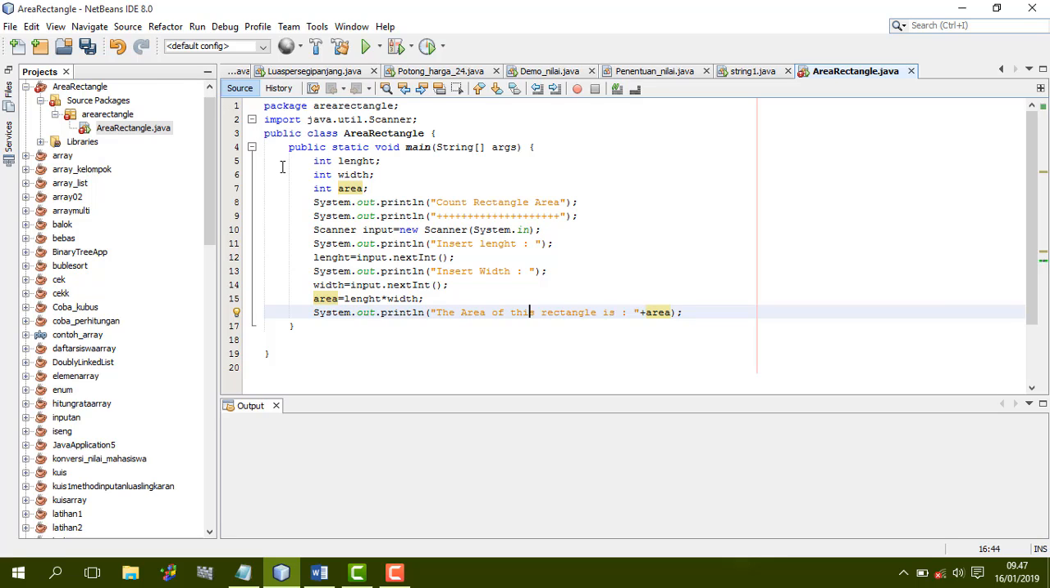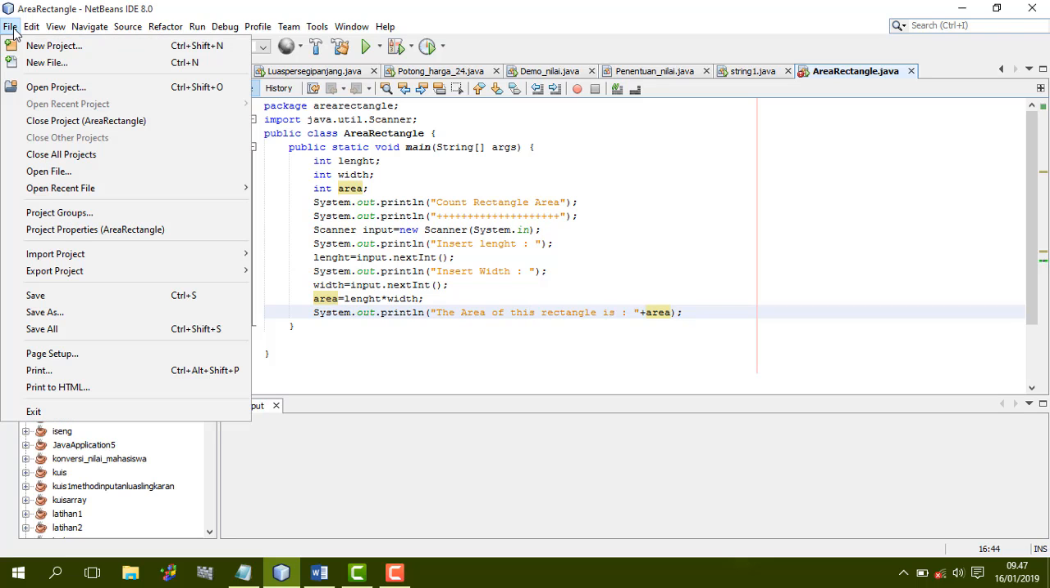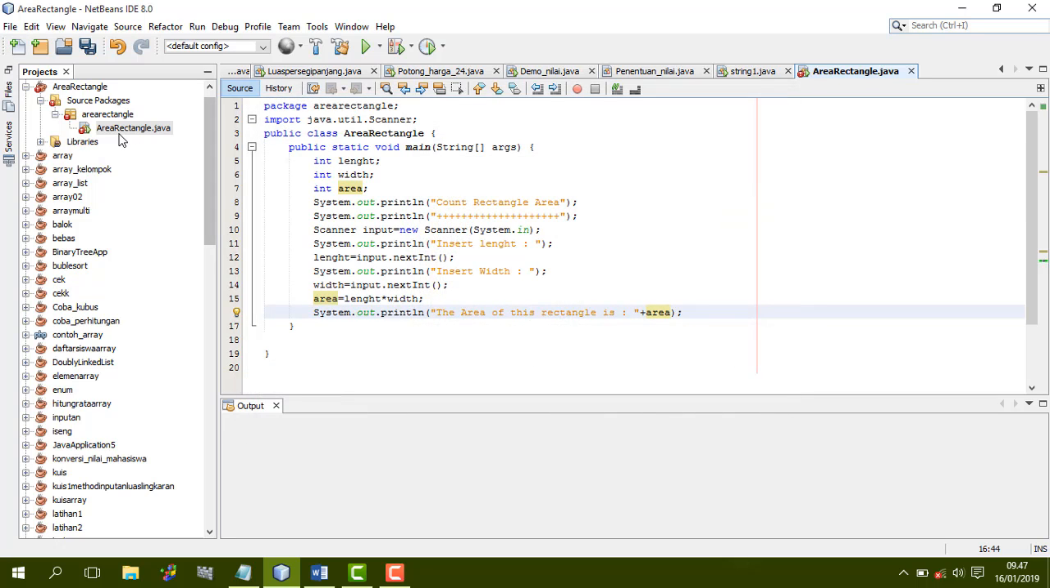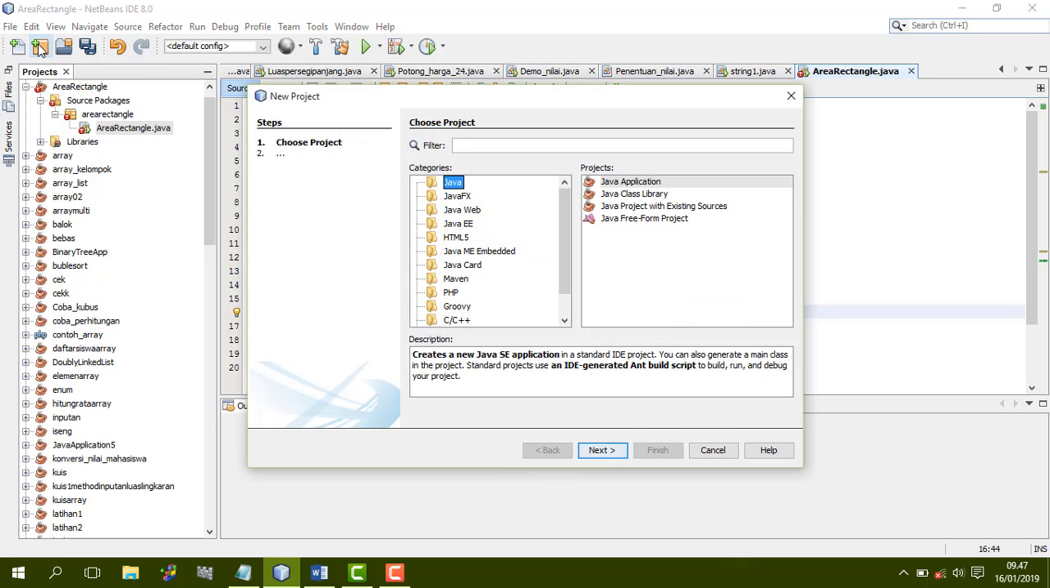To make a new project, you can click File and then New Project, choose Java application and then Next. Or you can also do this by clicking this icon, choose Java application and then Next.